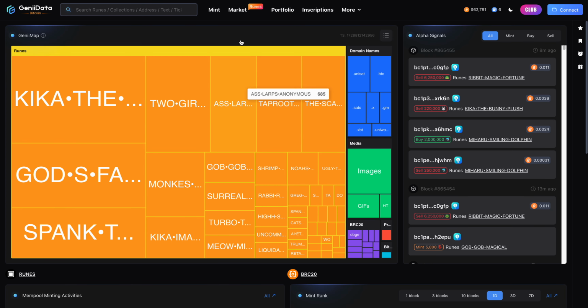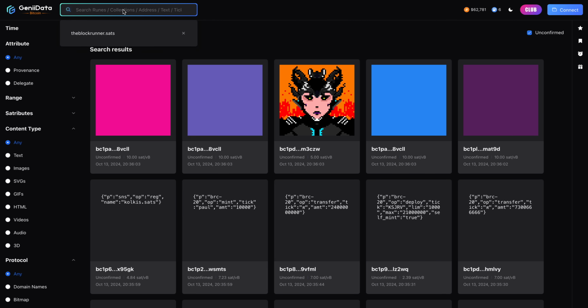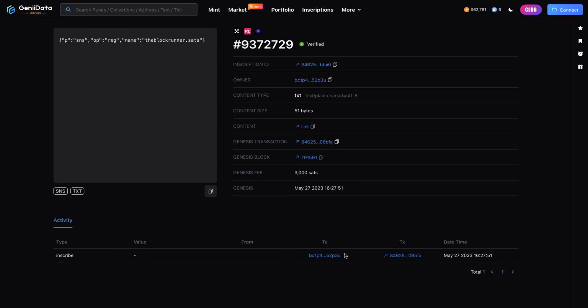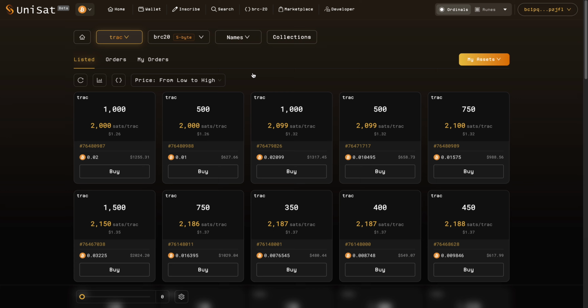So we will start by going to geniedata.com, inscriptions, whatever .sats name you wanted. So for say blockrunner.sats, if this shows up, it means someone has it. If I click on that, you can see the wallet that has it. So you want to find one where that doesn't show up. So we'll just put in some gibberish.sats. So nobody owns that one. So we can X that out. Then we'll go find one that hasn't been taken.